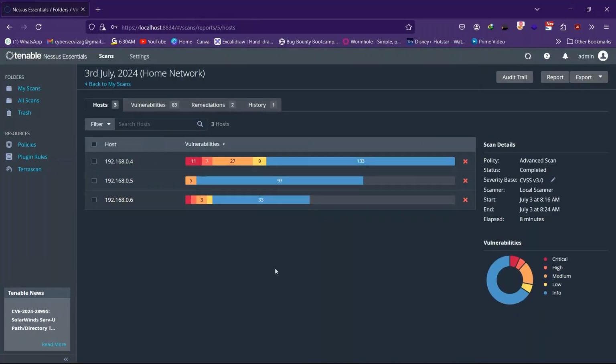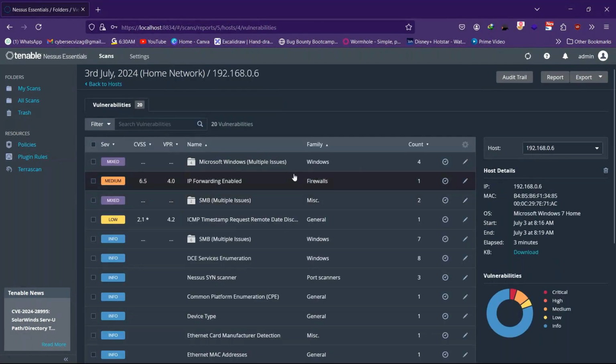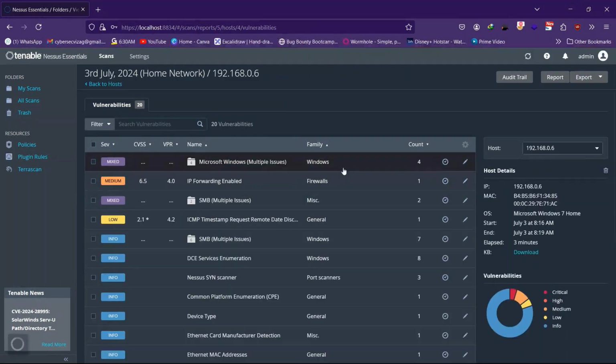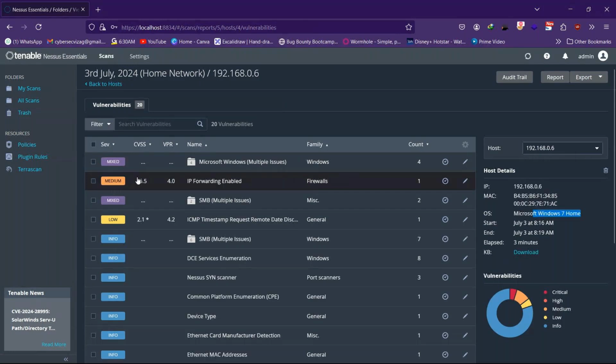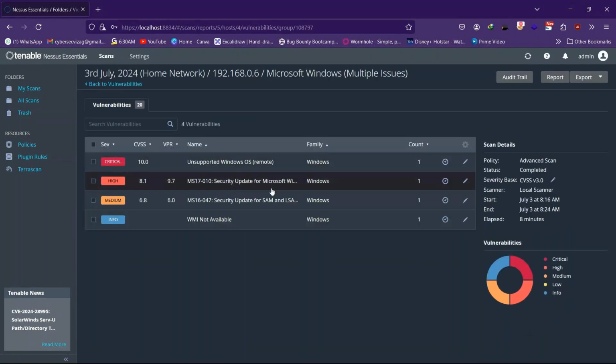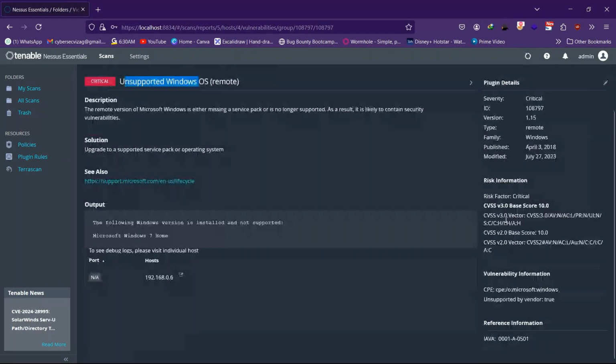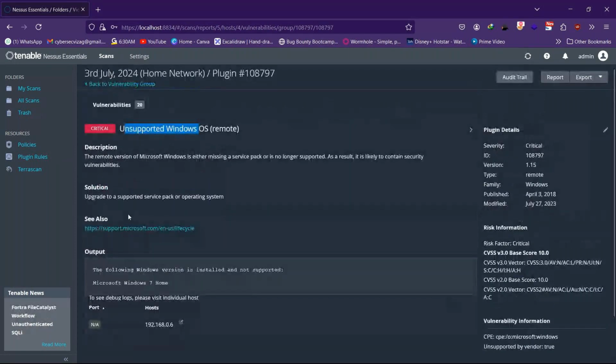No matter what device you open up, if there is a vulnerability, let's say if we go for this Windows 7 machine here, whenever you see any sort of vulnerability, the first one is critical. It says it's an unsupported OS. Now this is a misconfiguration. The user is using an outdated OS. So there's no exploitation for this. He just needs to update or upgrade to a supported operating system.